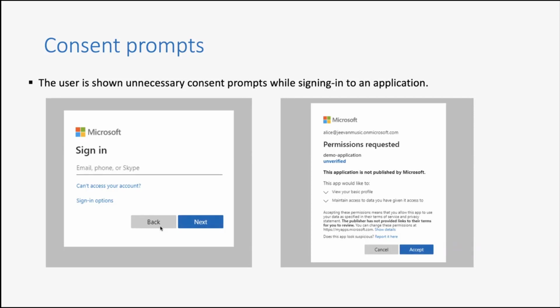And there are a lot of things that we're doing, like consent policies, to smooth out that pain as well. But there is one abnormal scenario that we strongly recommend our developers to stay away from, and that is the usage of the prompt equals consent query parameter in the authorize endpoint call when they make this call to Azure AD.